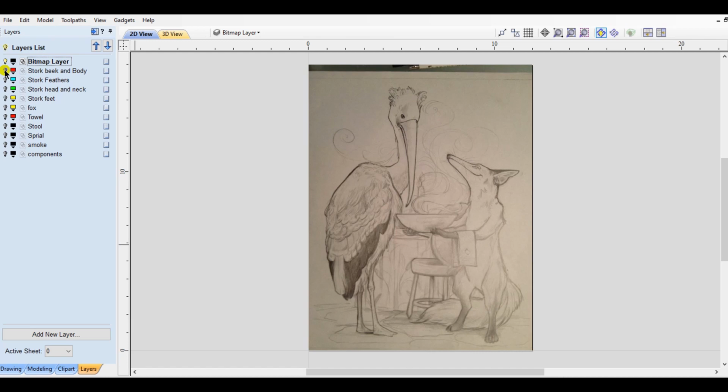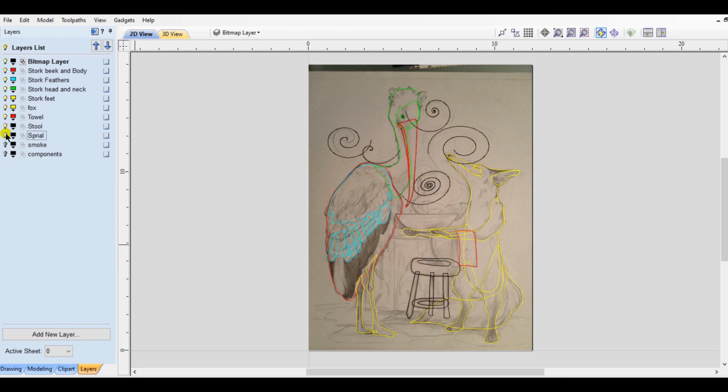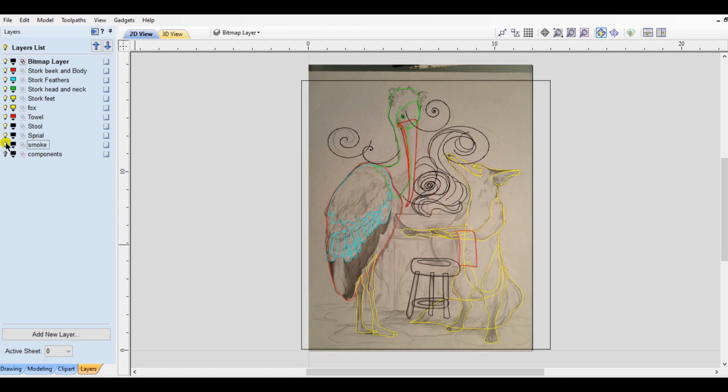And the first step is simply to draw the vectors. In this case, the trace bitmap option didn't work really well because of the lack of contrast between the drawing itself and the background paper color. I started with different layers, naming them appropriately, and also choosing different colors, simply so I can see what I'm doing. I have the body and the beak and the feathers. I drew the vectors for the legs. The fox is done in individual closed vectors, the towel on the fox's arm, the seat, and some background decoration.